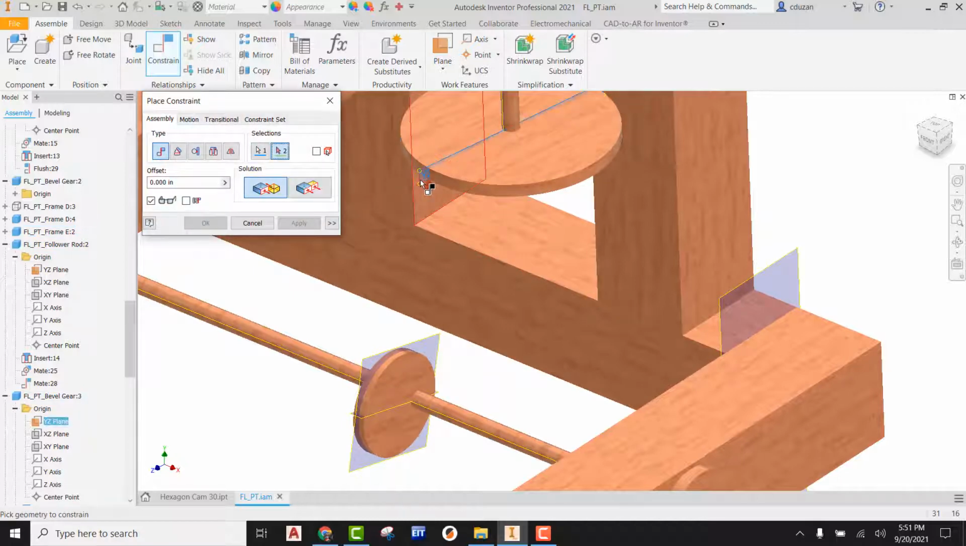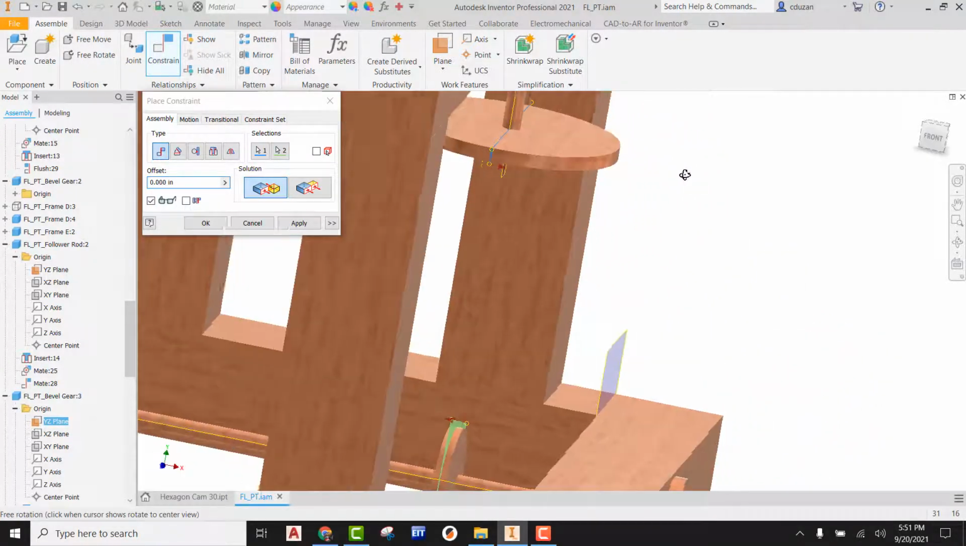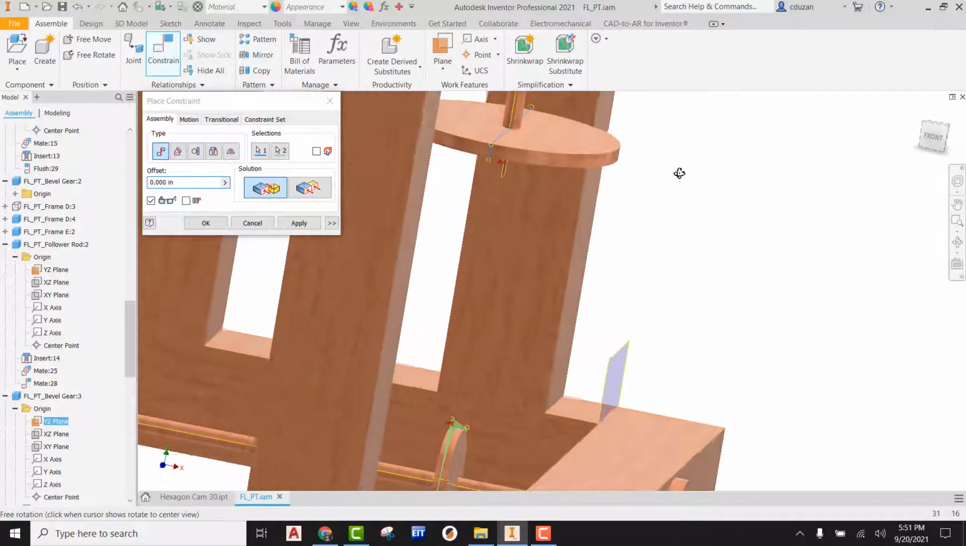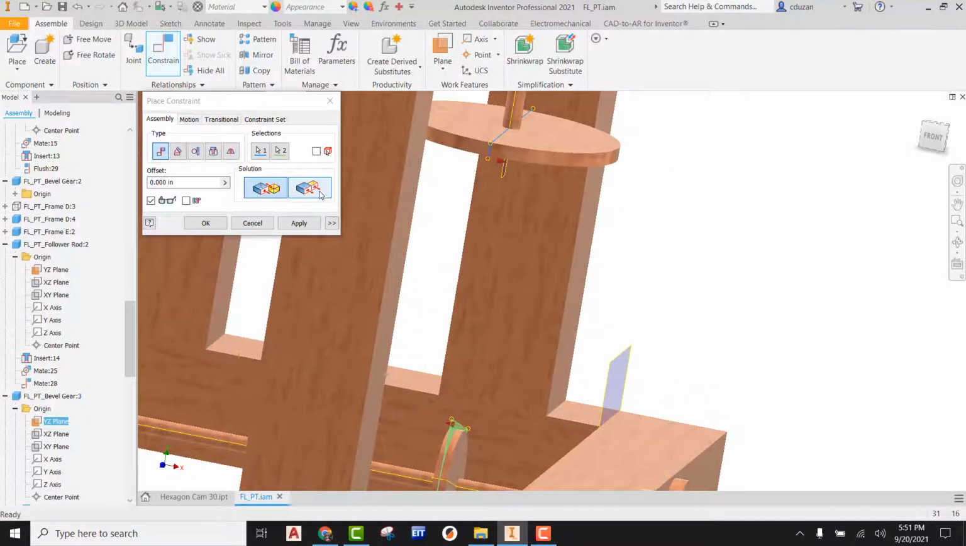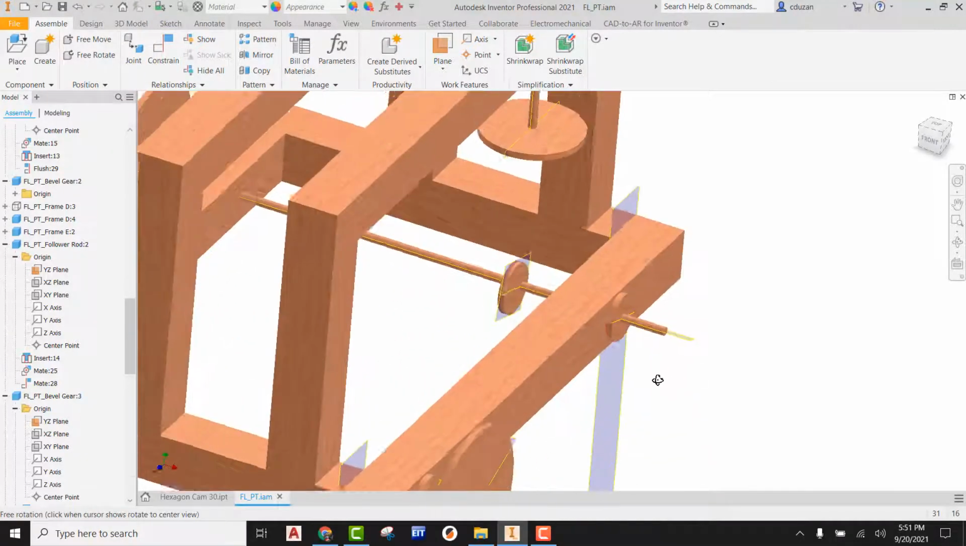I'm going to be picking on one work plane and then picking on the other. If we take a look at this, we can now see that those two are directly underneath each other. If we simply hit flush, now this has been turned around, it's still going to be working exactly the same. I'm going to go ahead and hit apply and cancel.